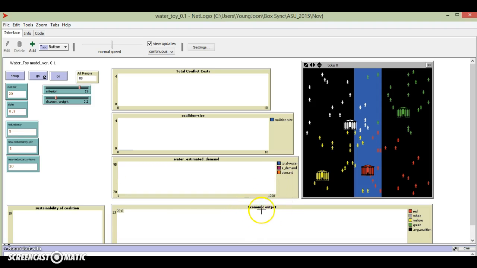This is for economic output, so it will show us the economic output from the red people, white people, yellow people, and green people. And this black one is average coalition, so it means the economic output from the coalitions. In this case, I use the average economic output. And here, the sustainability of coalition means the age of coalition, so how long the coalition can live in this simulation.